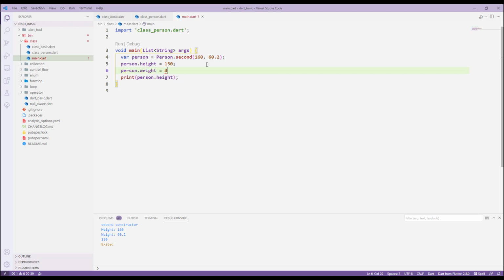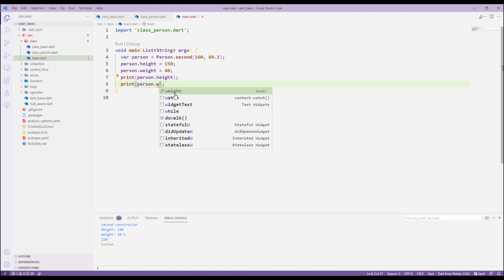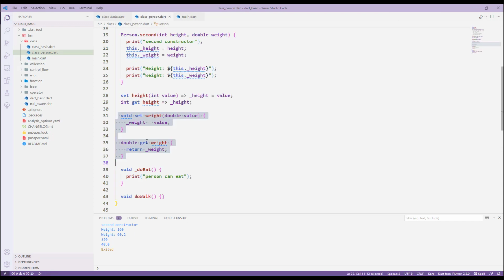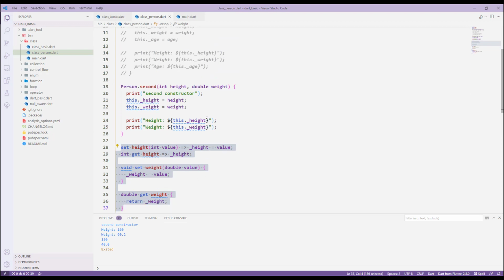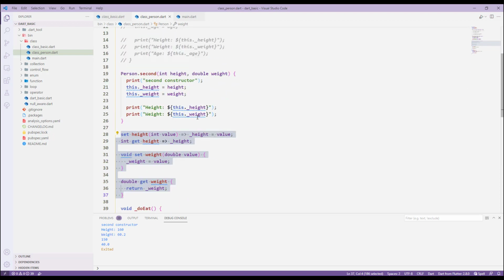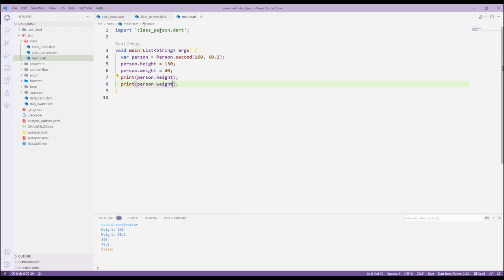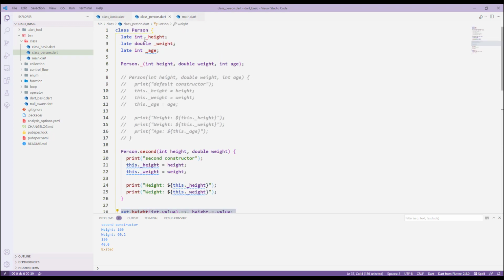So now I can set the weight over here, and even I can go and print out that particular value. So just go and print out the weight over here and run it. Yeah, we can set and get. So this is how we can create a getter and setter, but obviously it's not a good practice and it's not recommended. If you want to get and set a value directly, you can just make it directly a public field over here.